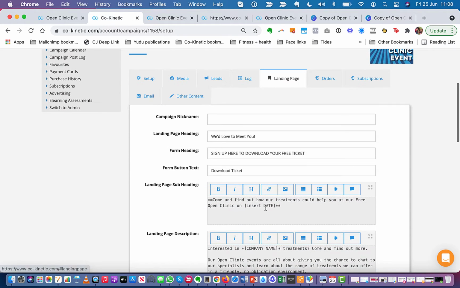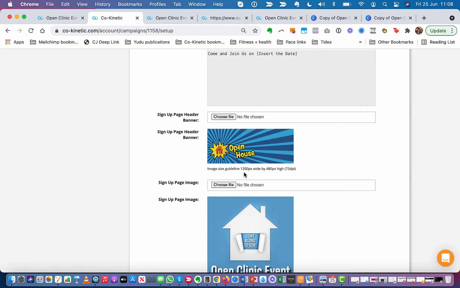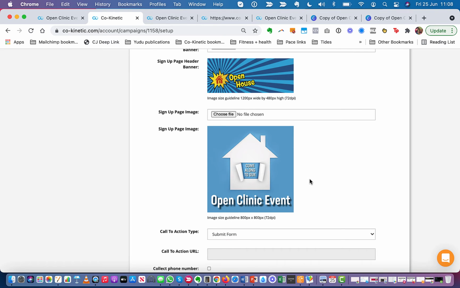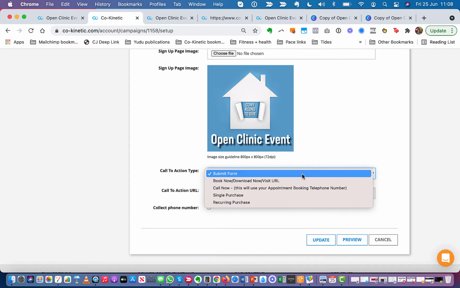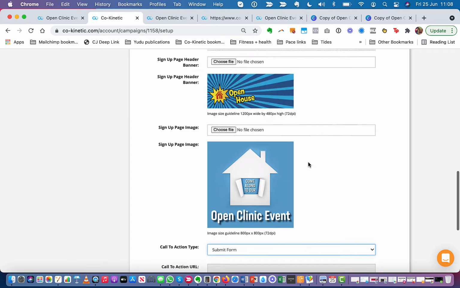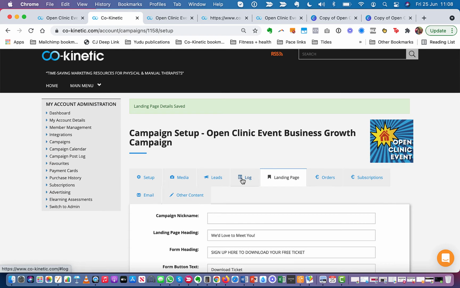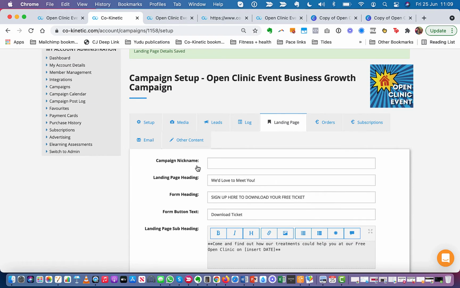What else have we got under here? So you can obviously edit all of the text on here. You can change the banners. I've given you sizes if you want to change those banners, if you don't like these images or you've got something else you want to do. You can also use this form. As it's currently set in submit form, it would just collect the details and they would be collected under your leads tab here. And then you can follow up with an email.